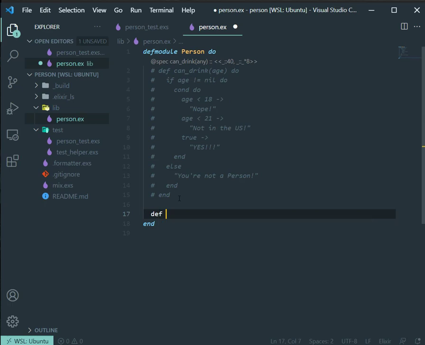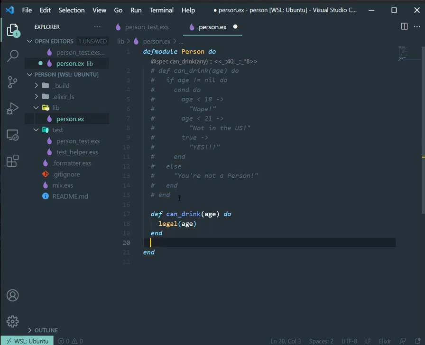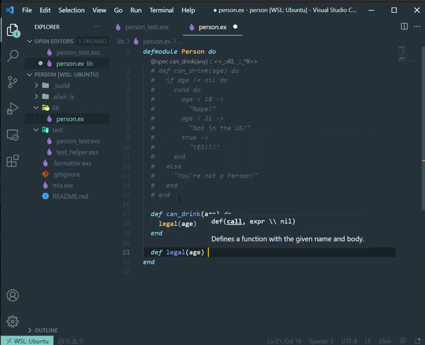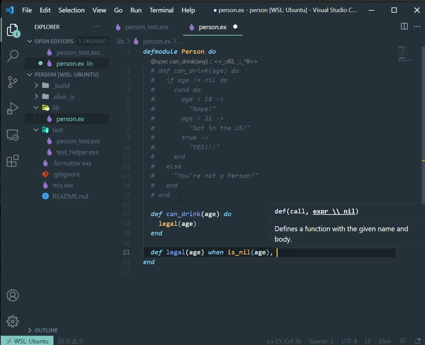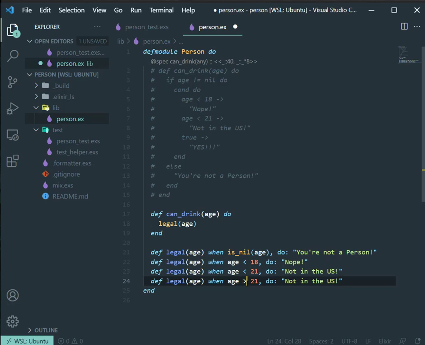But let's refactor our code to make it better. So now instead of having the condition and the if-else statement, we will call another function that is going to be called legal. Okay, so we created four functions with the same name. It might look a little bit confusing if you come from another language. In Elixir, you can define a function with the same name multiple times, and it runs until one of the clauses matches. That's the beauty of functional programming.